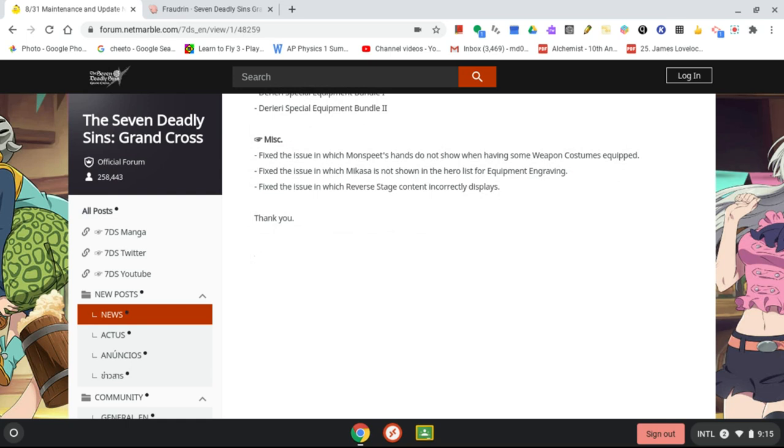So some things that they fixed is the issue with Monty's hands not showing up when you have a weapon costume equipped. They fixed the issue with Mikasa not being shown in the equipment engraving list. And they fixed the issue in which reverse stage content is incorrectly displayed.